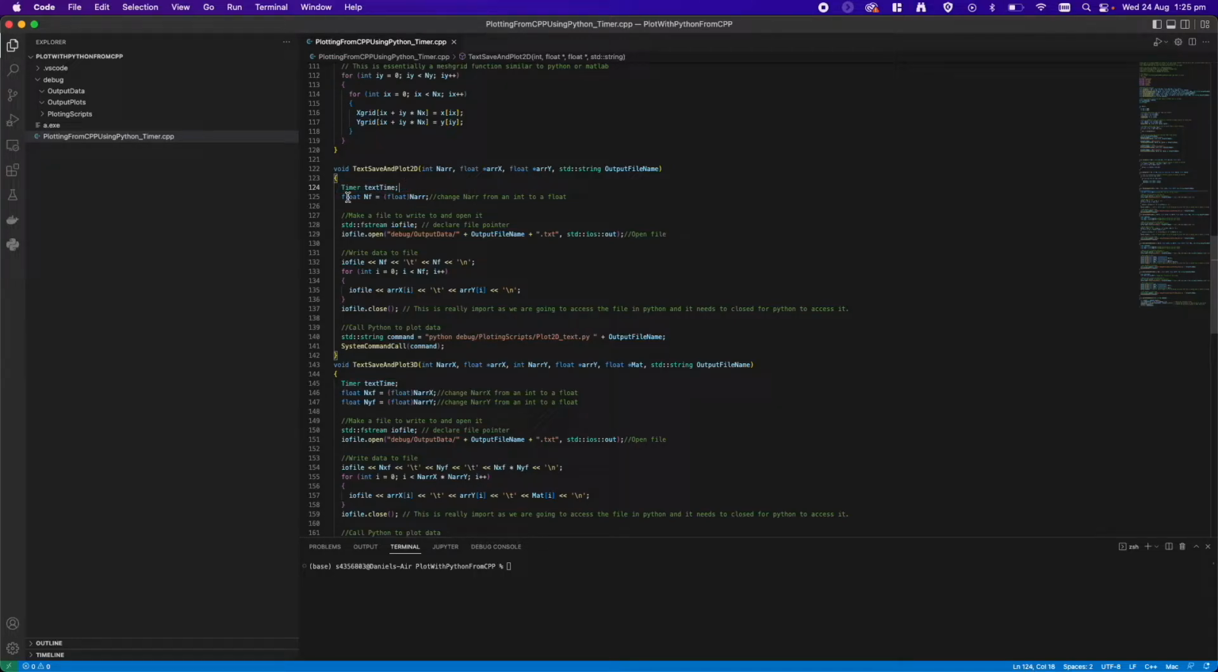We convert the actual size of the array, that n array size, to a float. You don't have to do this for the text files. However, for the binary files, it is necessary to convert integers to floats, just so that reading those binary files doesn't become too much of a hassle on the other end. If everything in the binary file is the same kind of data, it makes it a lot easier to actually read the file.